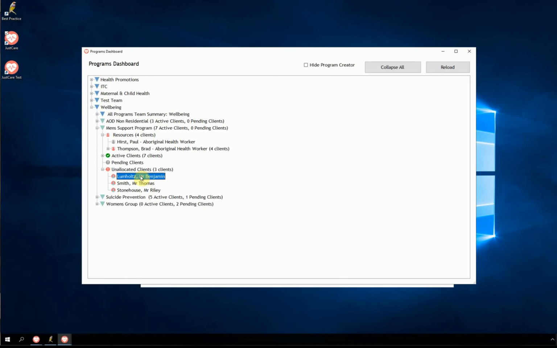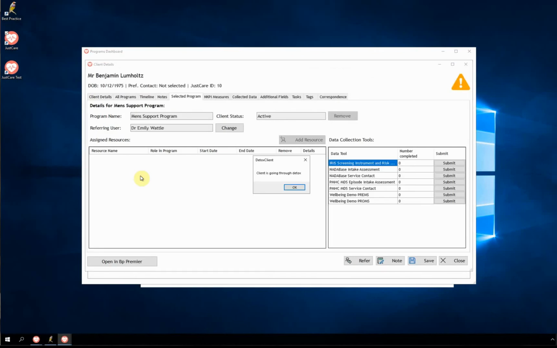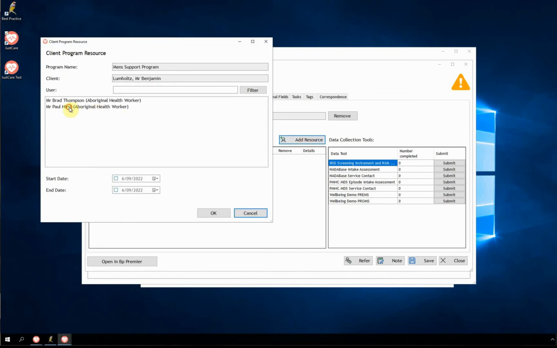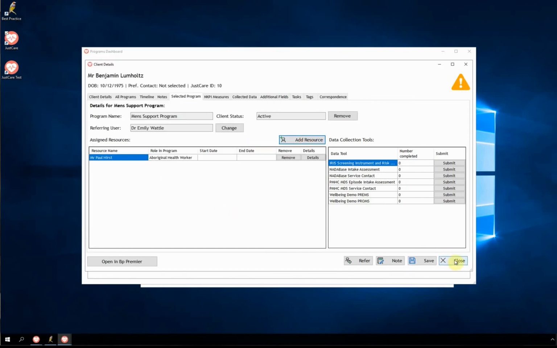So we're going to go and grab Ben here. So double click on Ben. It opens up the program page for men's support. We go and add a resource in, and you see Paul here, press OK. As soon as we do that, Paul is notified in Just Care that he's been allocated a new client.